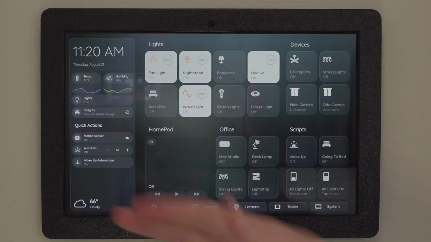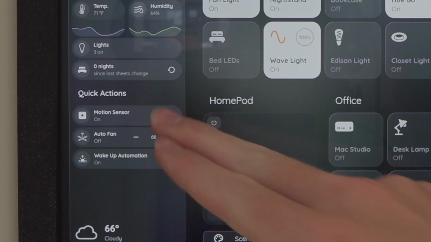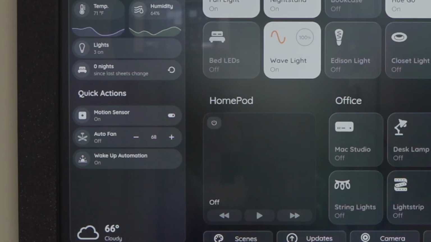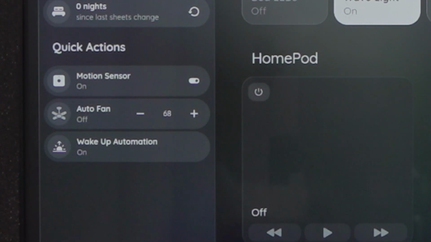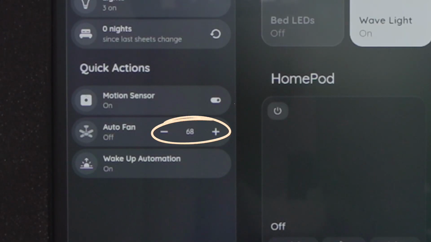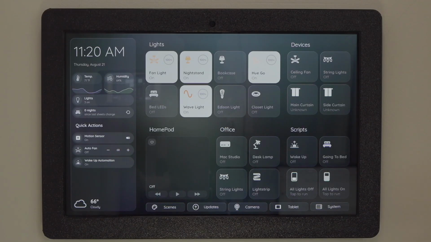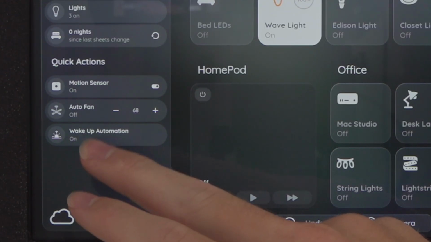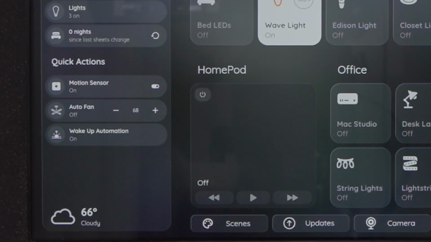And of course, I've got some quick actions right here, one that I can use to turn my motion sensor on and off. I've also got a button here that allows me to turn my fan automation on and off, so if the temperature of the room crosses the temperature that I set here, my ceiling fan will automatically turn on. Really nice. And then down here, I've got a button that opens a pop-up for my wake-up automation.